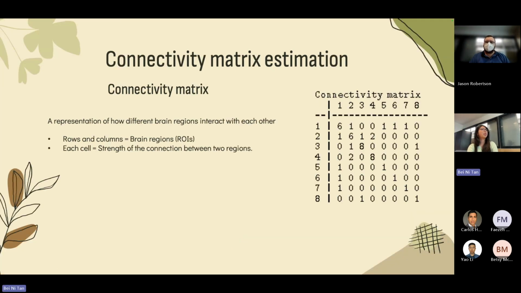And here is the connectivity matrix estimation. The connectivity matrix is a representation of how different brain regions interact with each other. And here's an example of a connectivity matrix. We can use a precision matrix or a correlation matrix to represent the connectivity matrix. For the rows and the columns, it's the brain regions, and each cell is the strength of the connection between the different pair of ROIs.